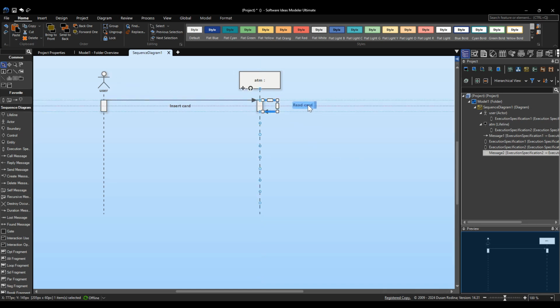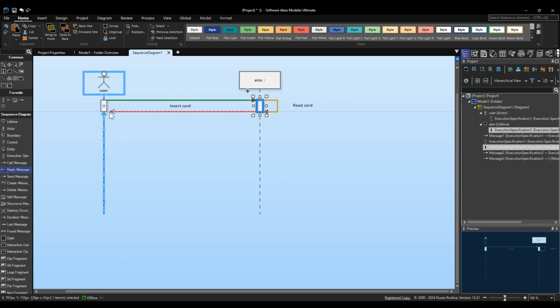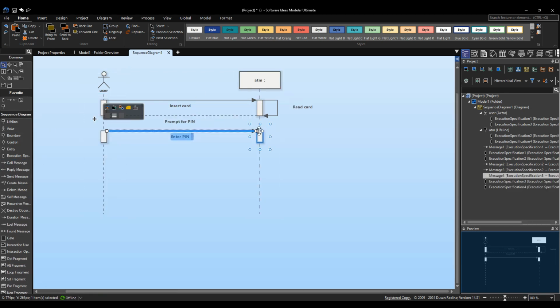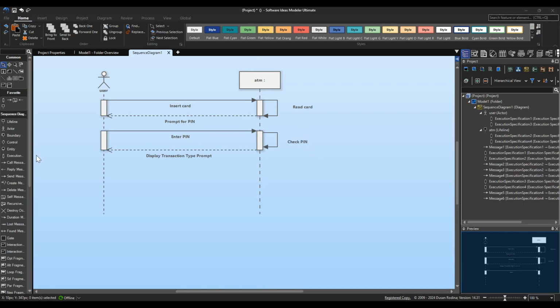Using the reply message tool, drag from the ATM's execution bar back to the user. Name it prompt for PIN. Continue adding messages for enter PIN, check PIN, and display transaction type prompt following the same steps.